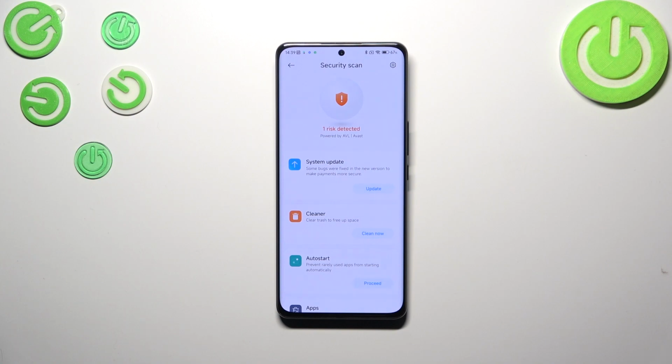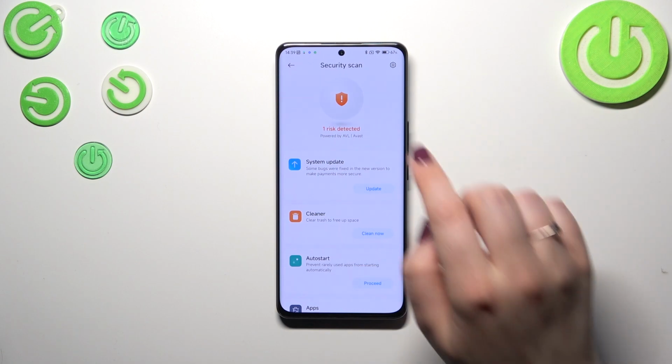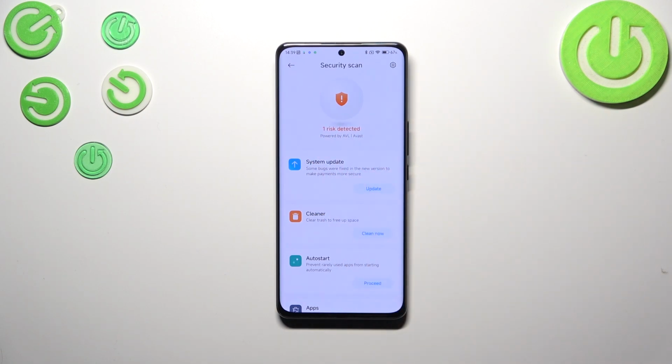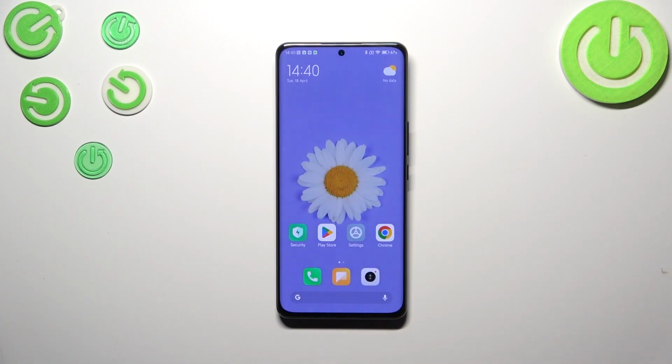If your device is safe, then your device will for sure notify you about that, and if it finds any problems, it will show you that, for example, one risk has been detected. Just like in my case, I did not update the system, so that's why it's a problem for my device. So no worries, if you have any viruses, your device will show you and you'll be able to take care of them, so remove them.